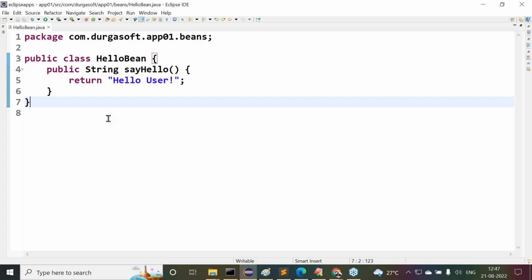Inside this configuration file, we have to provide configuration for this hello bean class. If we provide this hello bean class configuration inside the Spring configuration file, when we activate the container, the container will come to the Spring configuration file, take that bean class name, create that bean class object, and provide that bean object to our respective application. Got my point or not?